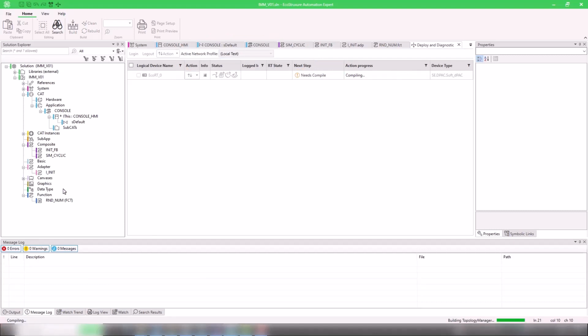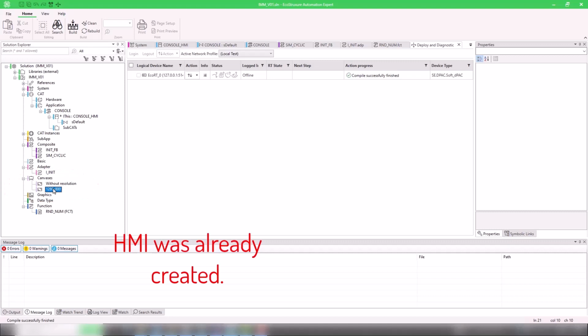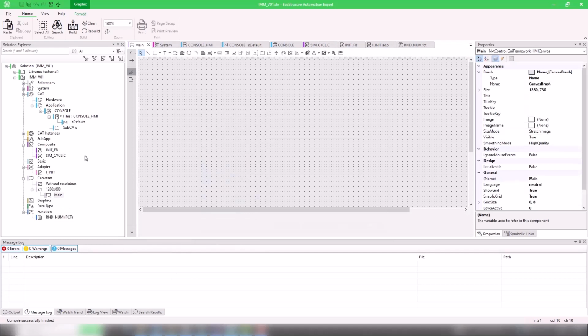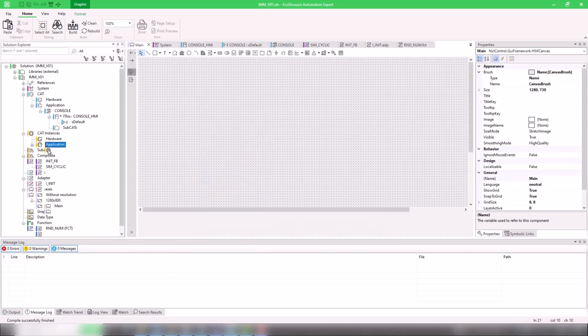Now compile again. Great. Before we deploy, let's create a local HMI so that we can press the simulation button of the instance console. I will create a local HMI with the resolution 1280 by 800, and I will also create a canvas inside this HMI called main. Here I will place our instance console, which is already mapped. If you forgot to map a cat, you will not see it under instances.